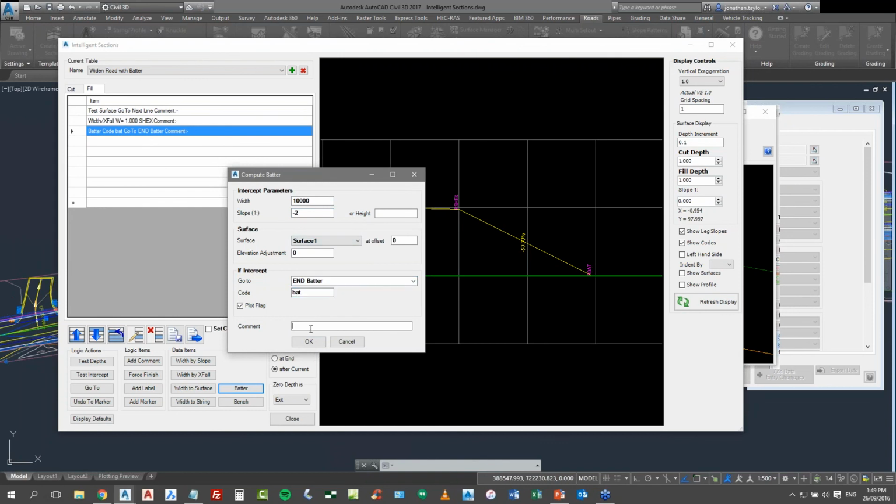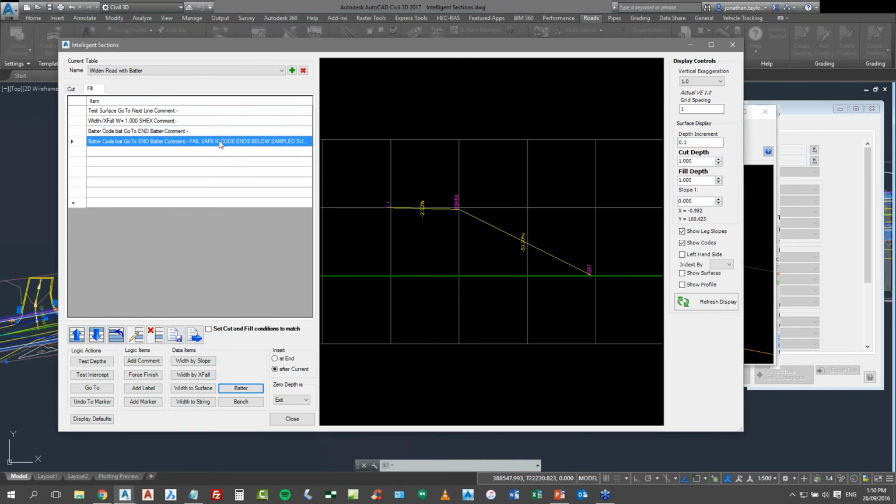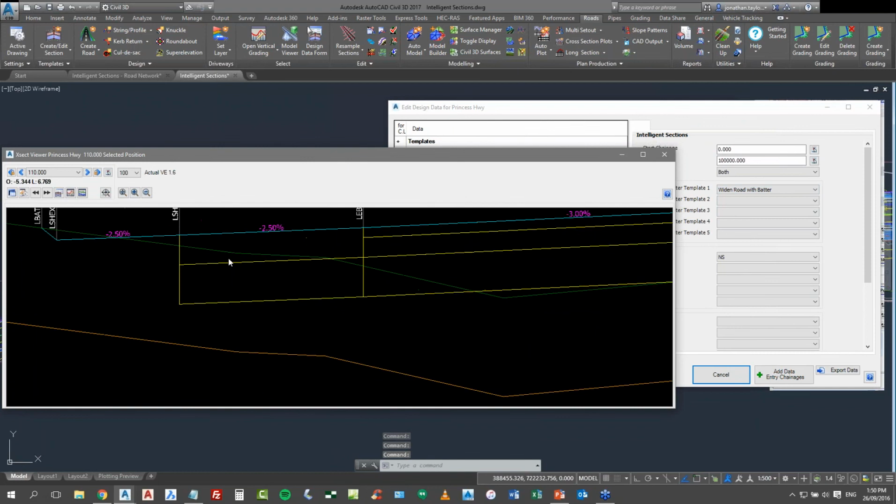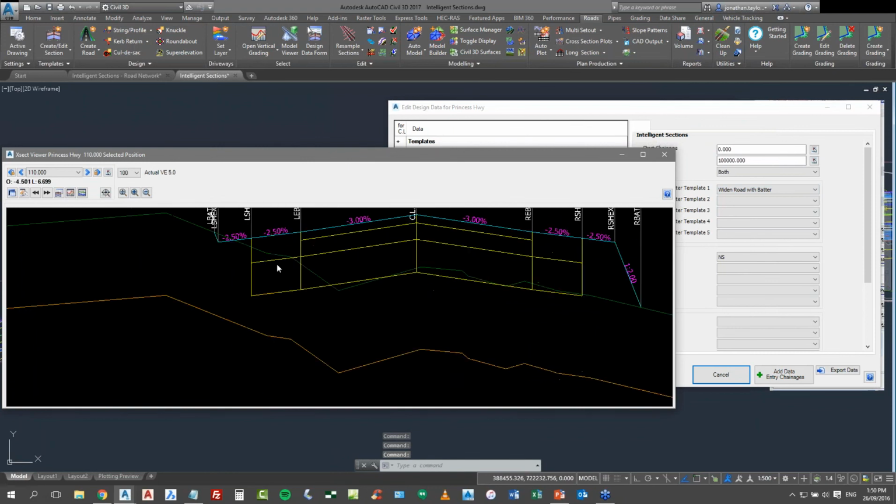So I'm actually going to put a comment on here. My colleague Shane's done this a few times, and it's a good way of understanding why he's done it. So he generally puts something called fail safe if code ends below, or you put above if it was the cut issue, ends below sampled surface. So that immediately tells me that I've got one batter here which would work normally, but if my code ends up below it, obviously I've got a fail safe in there. So I'm going to click close, and to simply reapply this, come back into my entry, simply pick it again, add update, and you can see that that code has now gone in, which is exactly what I want in that scenario.